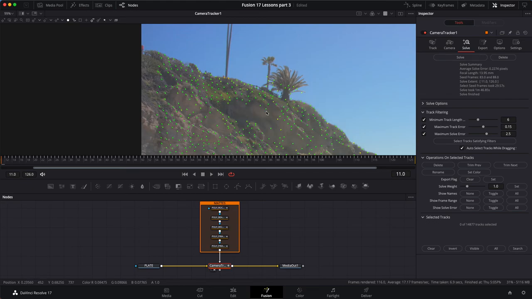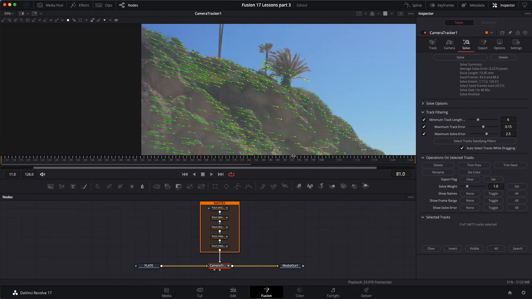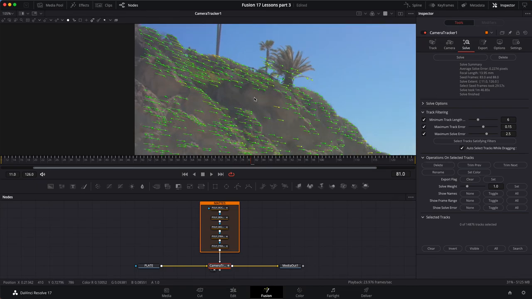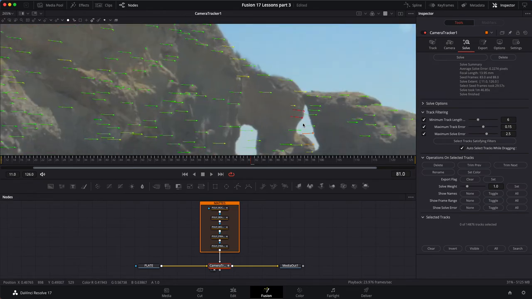So if I play my clip, something like that, I can go here and say delete, okay? And then you have some points here as well. So this one you can delete, this one you can delete, right? All the red, right? So that one you can delete as well.